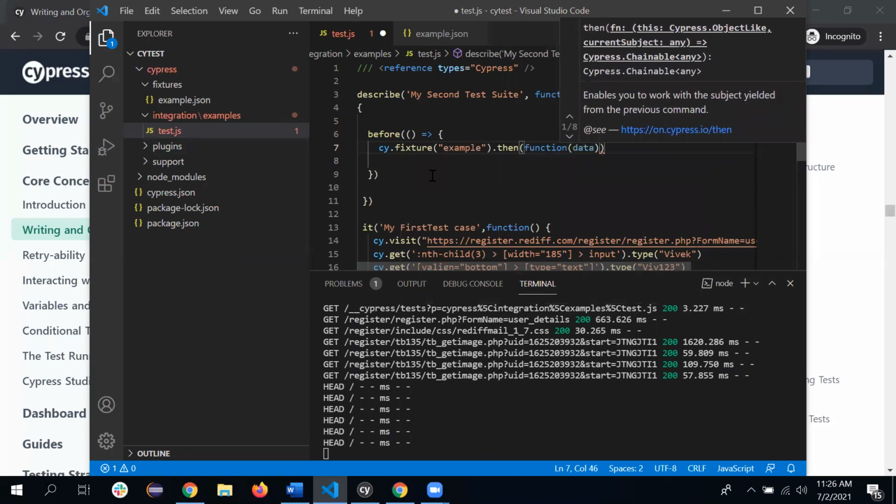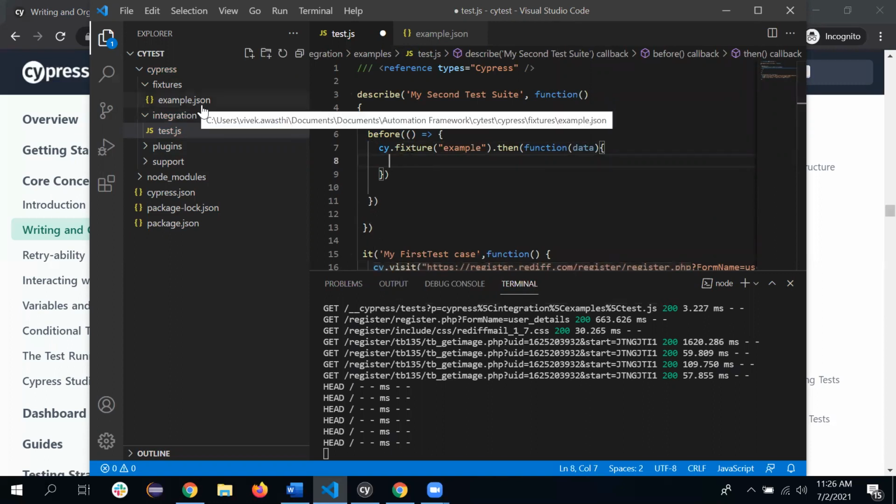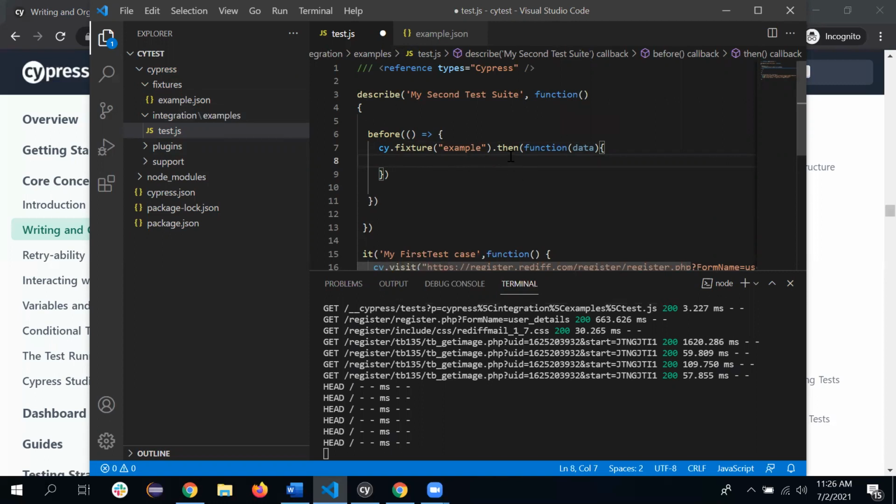Data. So what we have done: we called the cy.fixture method and defined the example.json file, and then we have resolved the promise, and whatever data is coming from that particular file, we have loaded into this data variable. So whatever the variables like name and the email ID, both values will come inside this data variable. Now we will load this data variable value into some local variable, and then we can use this local variable in our test case. For creating the local variable, we know the one method is called this.